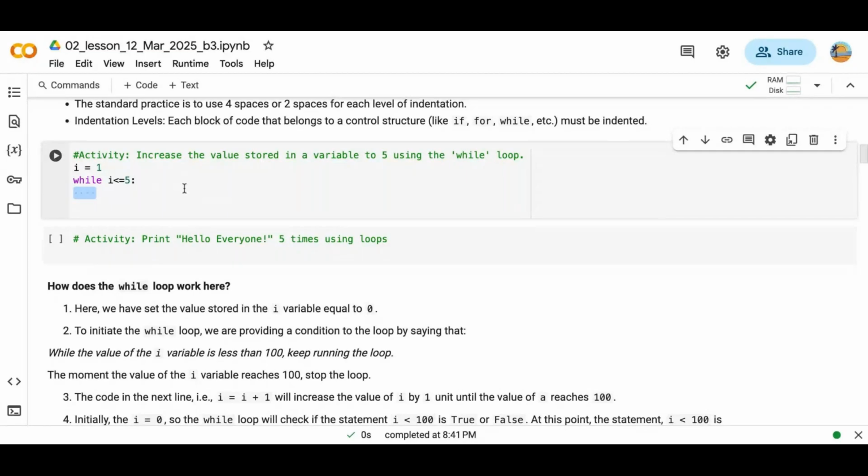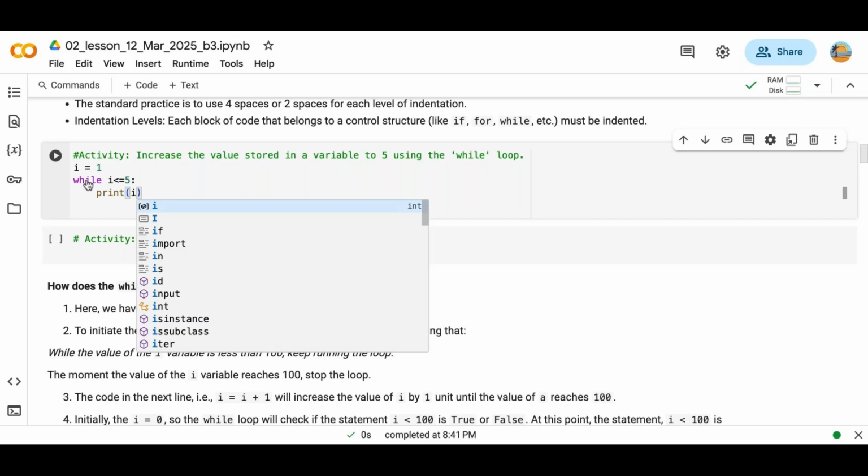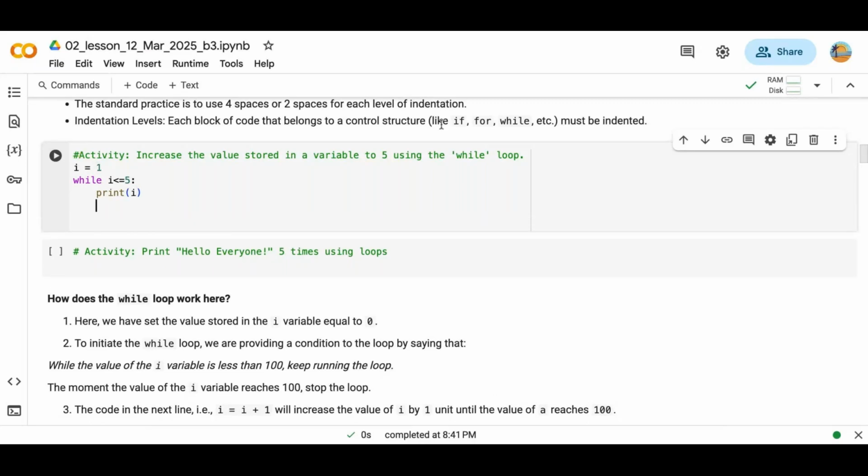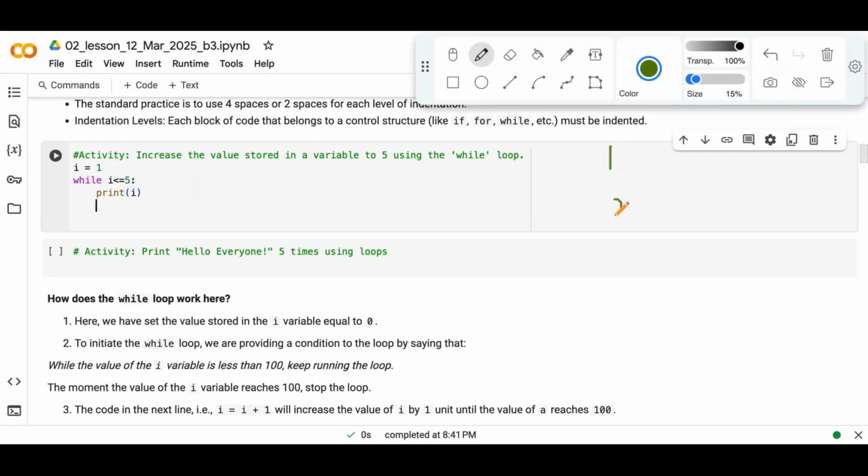Now I want to write the code which I want to repeat 5 times. What I want to repeat is printing numbers from 1 to 5. So I'm printing I here, but first it is 1, then the next time I want it to become 2, then 3, 4, and 5, and so on. So what should be my next line of code here? I'm expecting this output: 1, 2, 3, 4, 5.